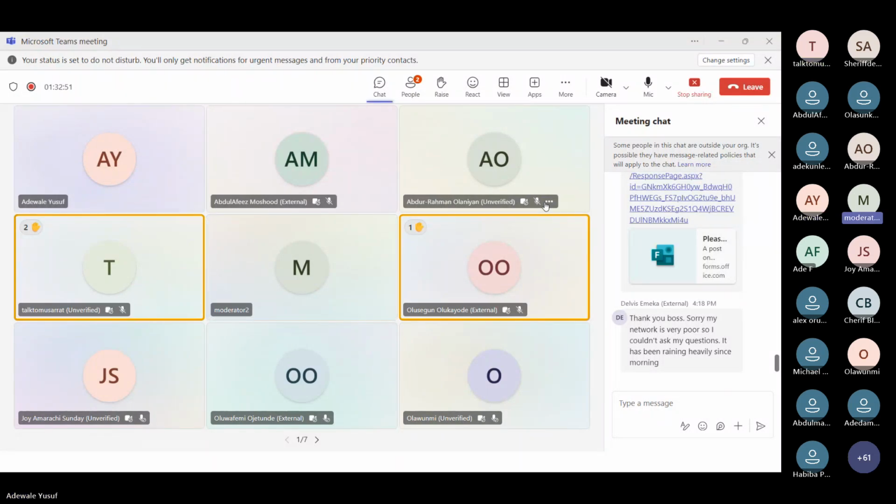All right, thank you, Musarat. Olusegun, your hand is raised. Do you have anything to say? Yes, good afternoon. Please, I just want to ask Mr. Adewale, I have a free voucher to write DP-600, which is Fabric Analytics Engineer. I want to ask if there is any study material you can recommend for me to prepare for it.